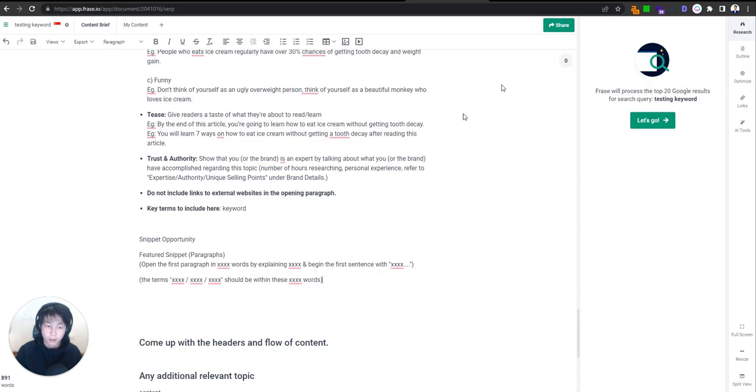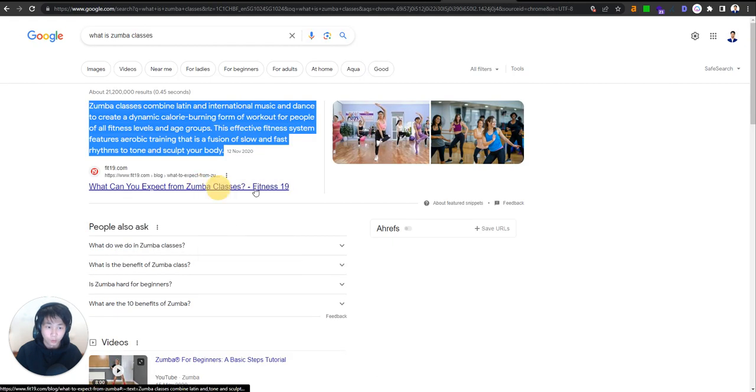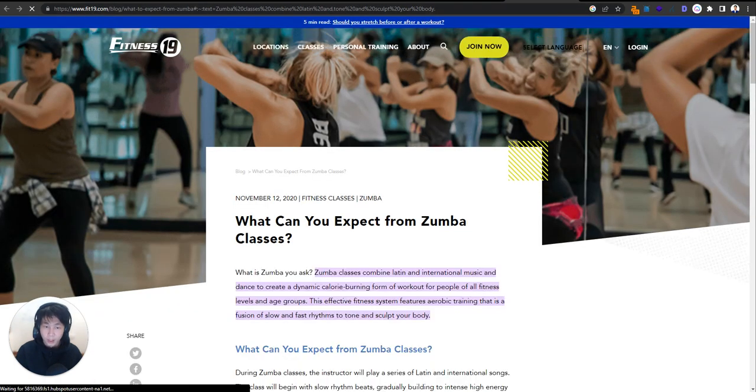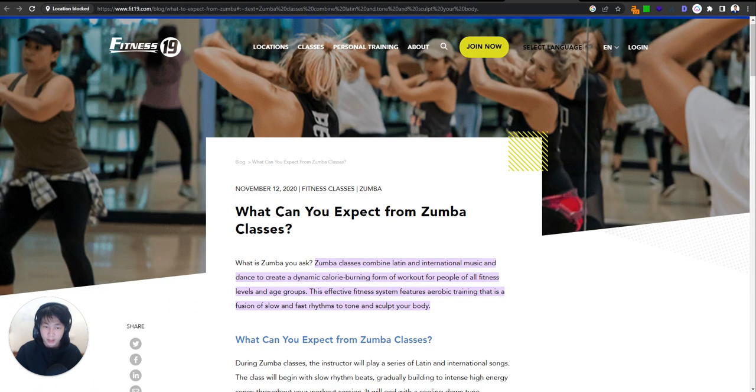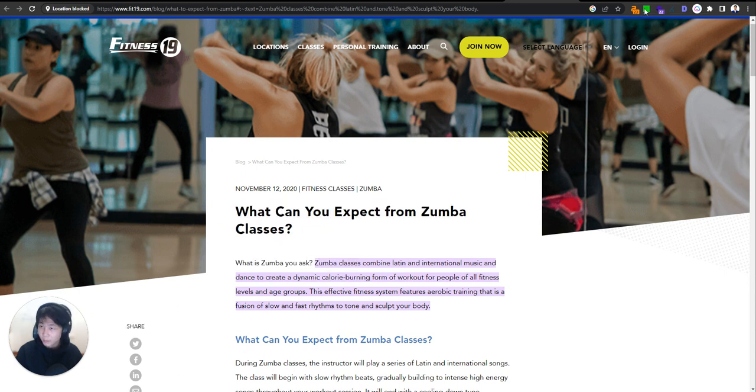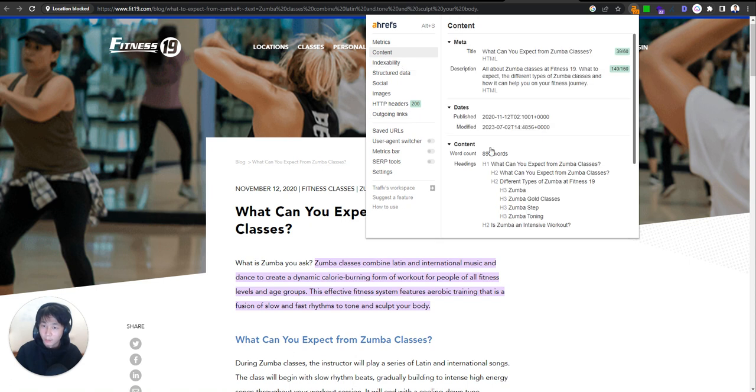And so what you want to do is open this up and basically see where this snippet is. Once you open the page up, you can see this is under a header section here. What can you expect from Zumba classes? So again, if I open up Ahrefs here, you can see what can you expect from Zumba classes. So it's under a header 1.